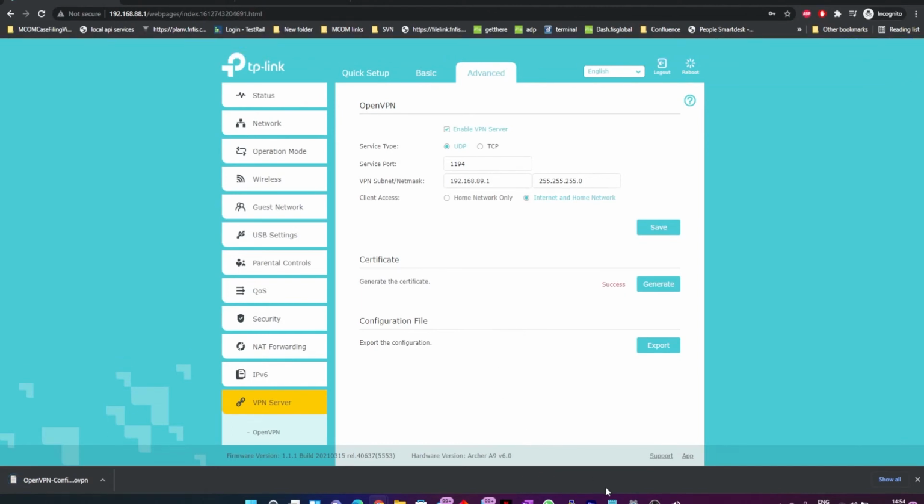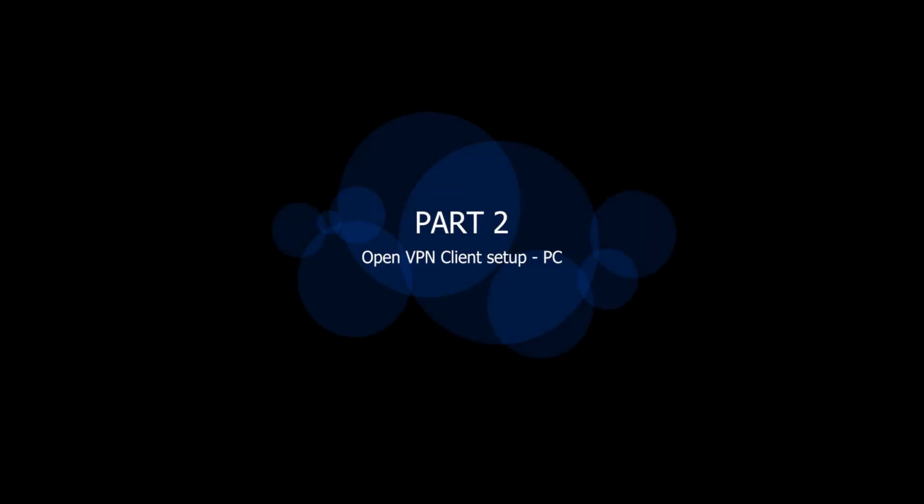I have a static IP on my internet, so if you have a dynamic IP with your internet, you will need to change the server name in the configuration file. Click on the video on I button to do so. It's easy. Part 1 of the configuration is completed here. Let's move to part 2, setting up OpenVPN client. We will first do this on PC and we will check later on mobile.